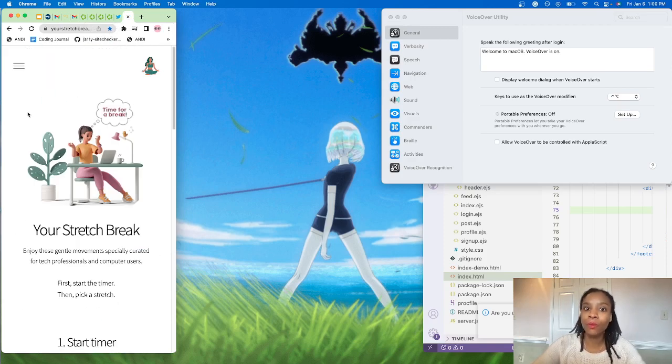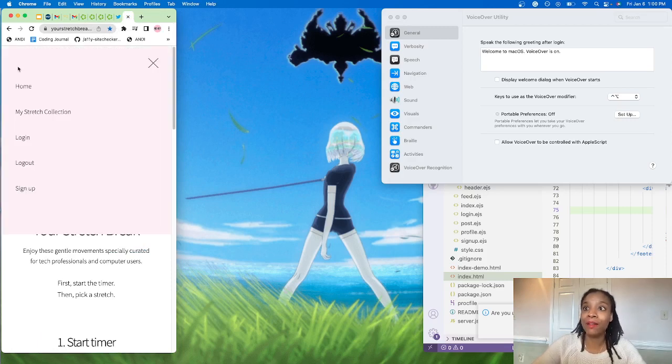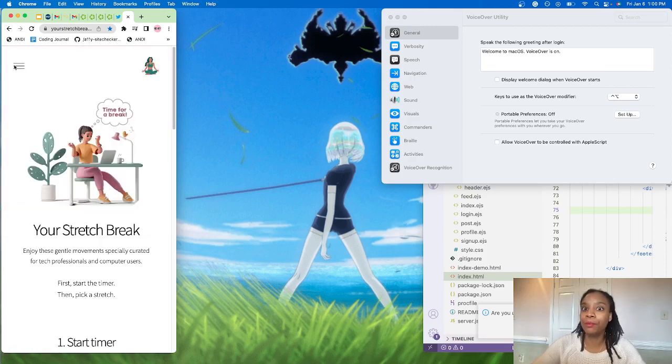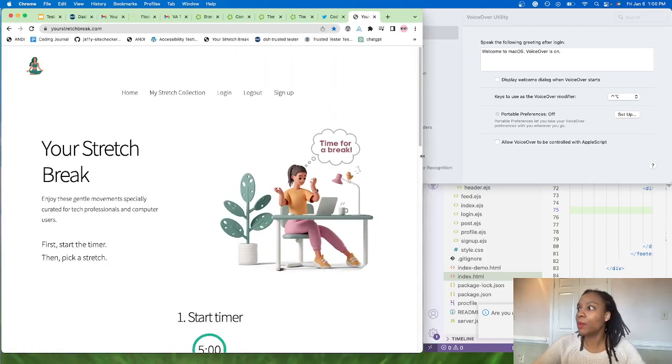So if someone was using a screen reader for my website, they would not be able to navigate through here. So that is something that we definitely want to think about, because so many of us use it and build these hamburger menus that are not accessible. So good thing to think about.